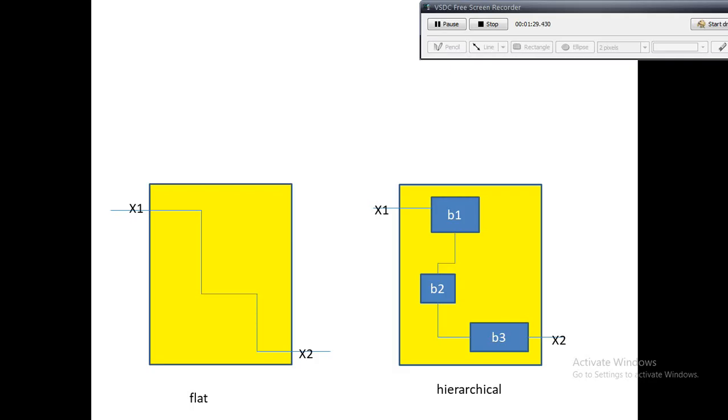Suppose the right side is a hierarchical design, and there are three blocks between point x1 and point x2, that is b1, b2, and b3. All the blocks will have their own different block owners, correct? So you want to make sure that every block owner gets the proper information before they start designing their own work.